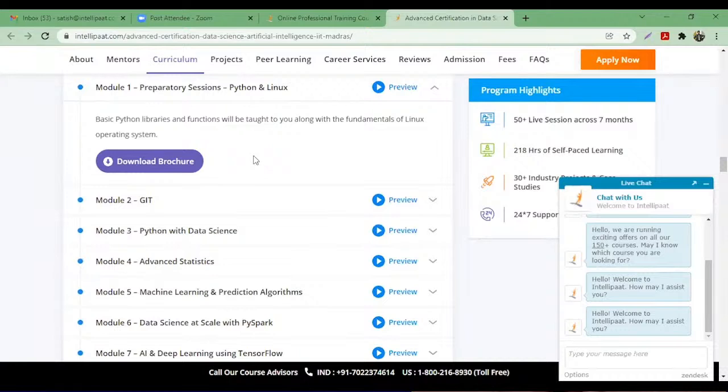Next you'll be learning about Git. Then you'll be learning Python with data science, analyzing the data with Python. Fourth, you'll be learning statistics, taught from scratch to the advanced level. And module number 5 is going to be ML and prediction algorithms, where you will be taught to write machine learning algorithms.